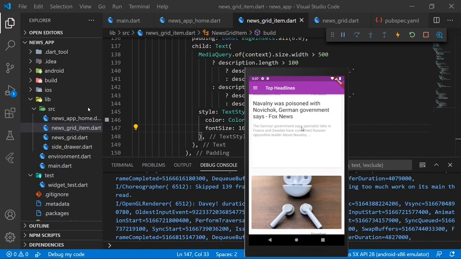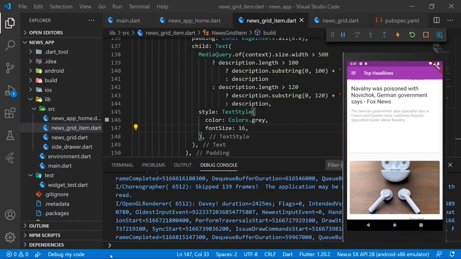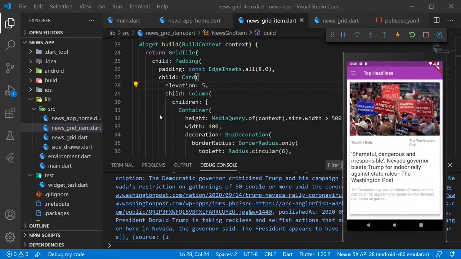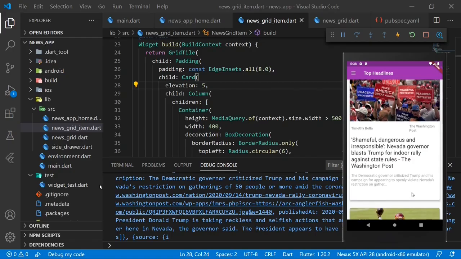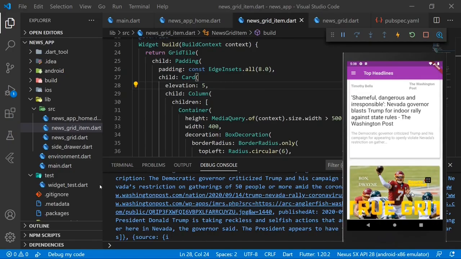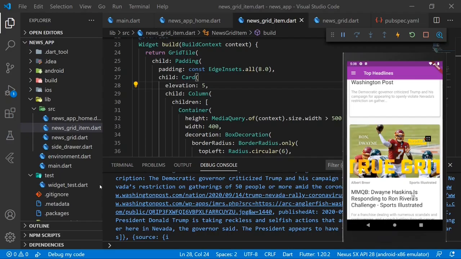Let's give some elevation to the card as well. Go back to the Visual Studio Code. You see with the shadow, it looks a little neater at the bottom. You can see where the card ends and the other card starts.